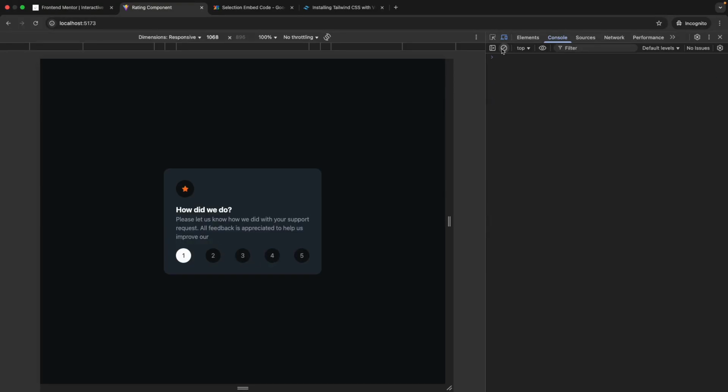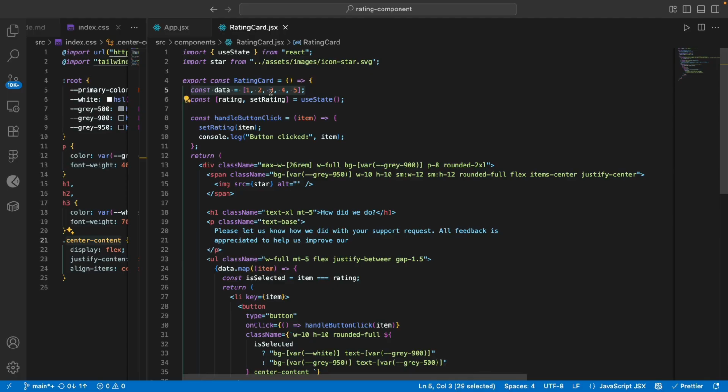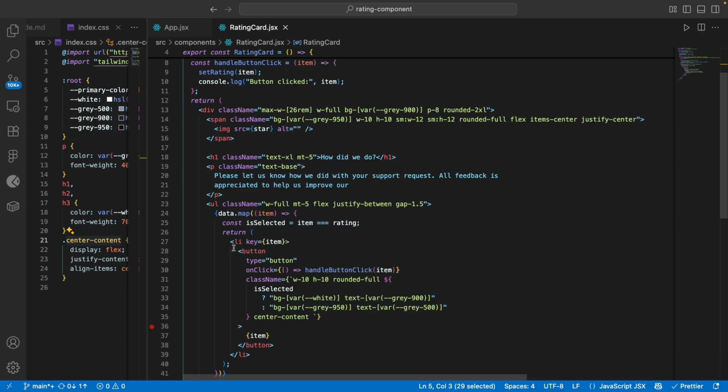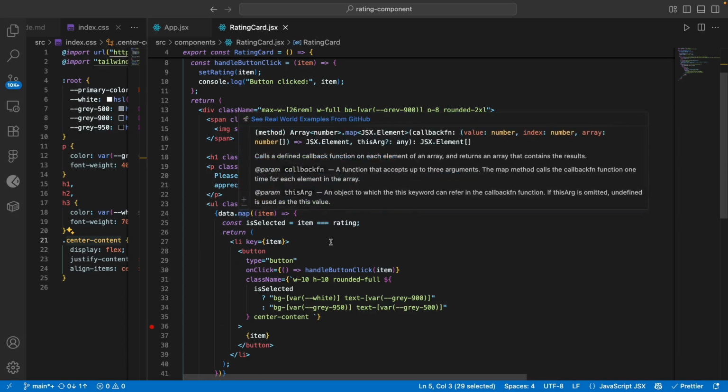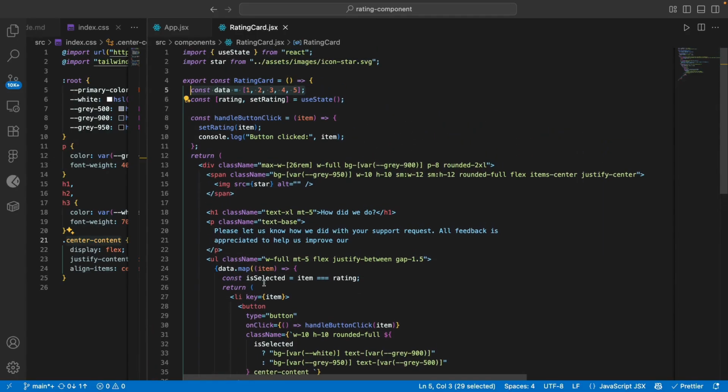So let me try one more time to explain what is really happening here. First, remember, we have this array of data, which is the numbers. We iterate them, we loop them using the map function, which gives us the list that we have here. And we agreed that we need to know which button has been clicked. This was the first thing that we did. So we console logged which button has been clicked, and we said we need to save that. So you save the number to this state called rating.